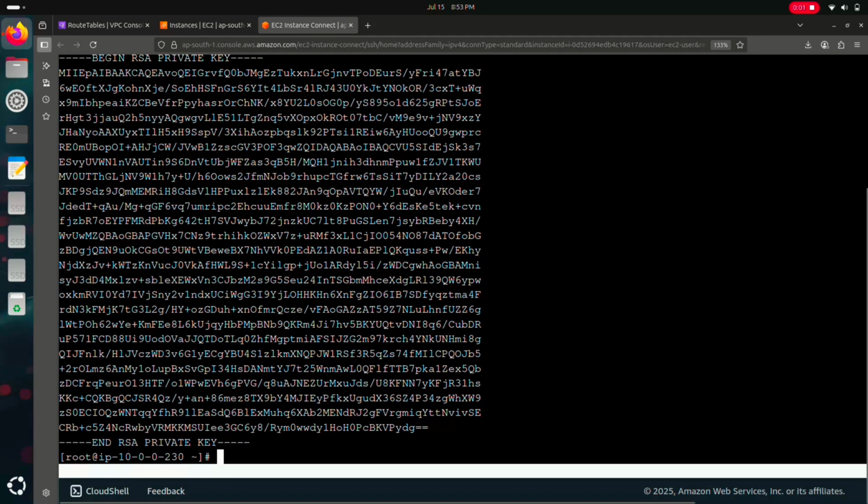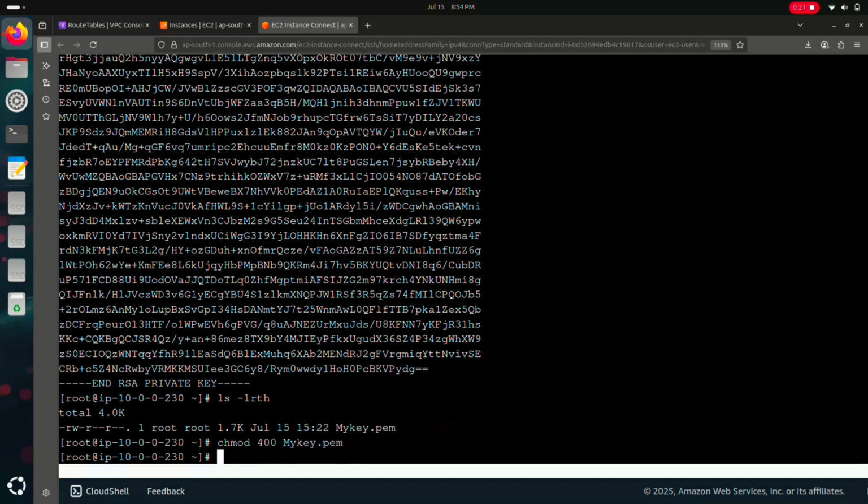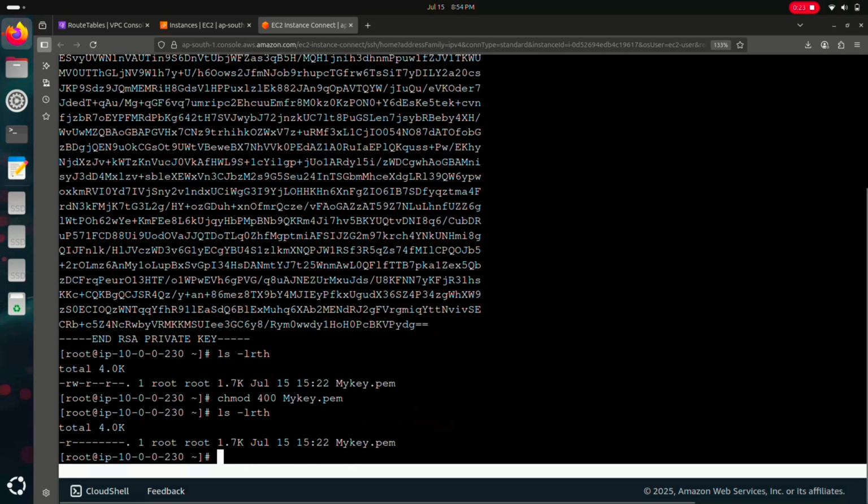So here we will check the permissions of the created key using ls. So here the group and other also have the read permission, so we have to change it. So for that I'm using chmod, name of the key .pem. Now we will check again. So here the file permission is only for the user.